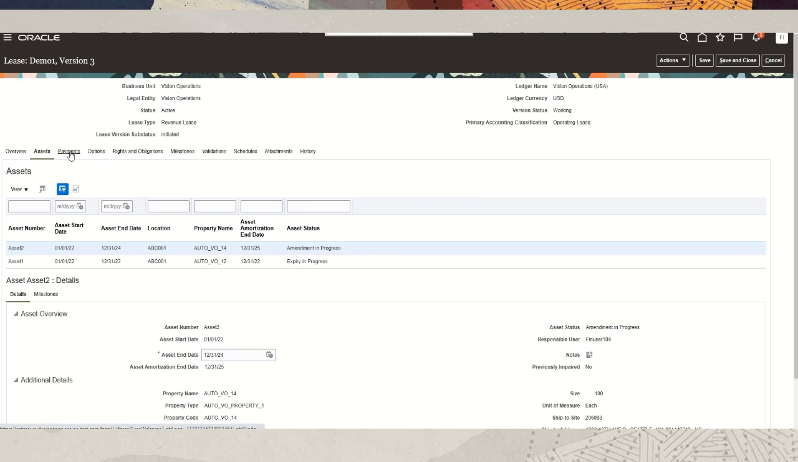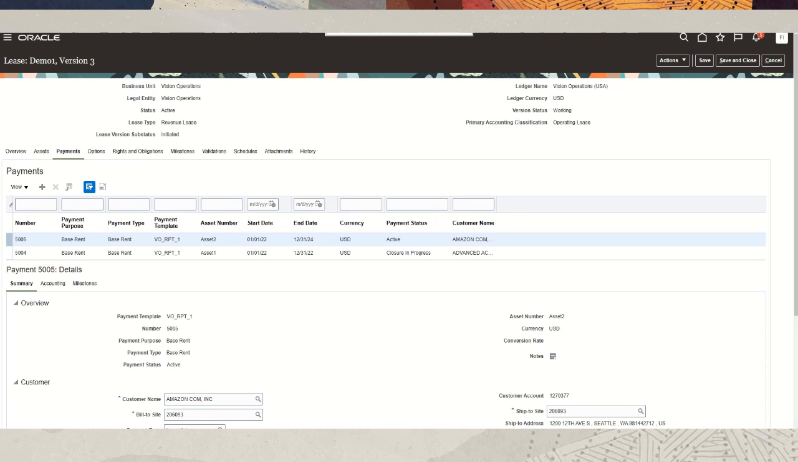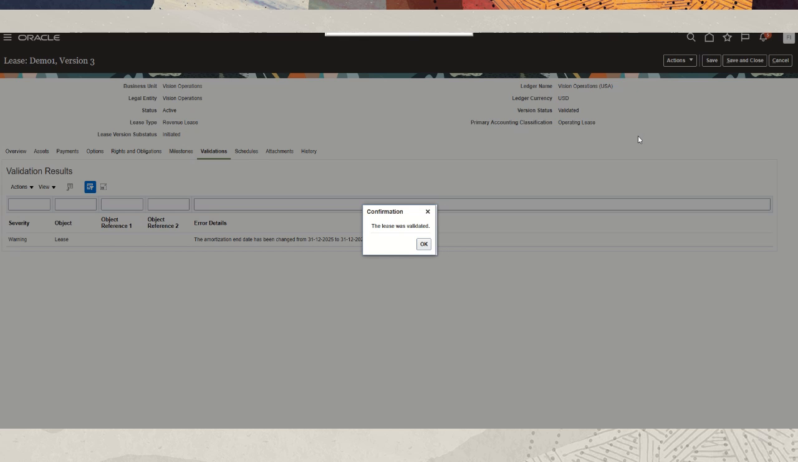We'll now take a look at the payments by selecting the Payments tab. Here you can see for Asset 1 that the payment status is Closure in Progress. And then for Asset 2, since the end date is 12/31/24, we do not need to make any changes. So let's save that. Now that I've completed my amendments, let's validate this lease. The lease has been validated.